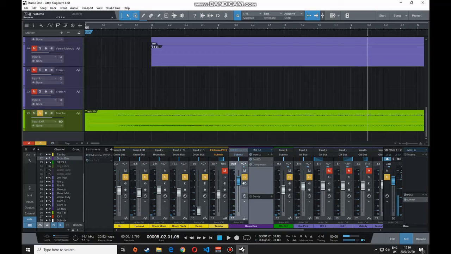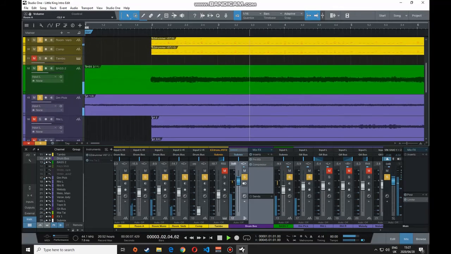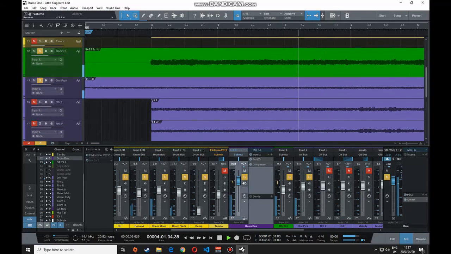Now we'll add in the keyboard part, the synth. So you can hear how the song is starting to come together now. Alright, now we'll add the rhythm guitars. So that's the left rhythm guitar. The next one will be the right rhythm guitar.